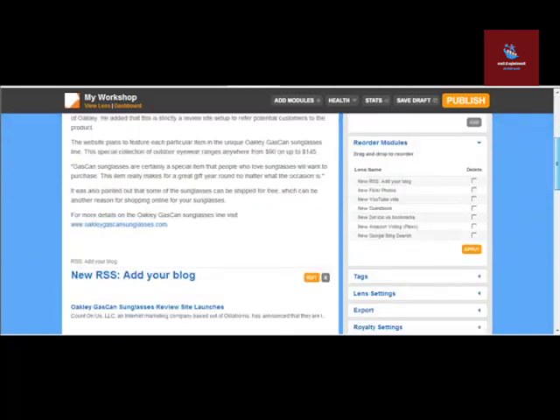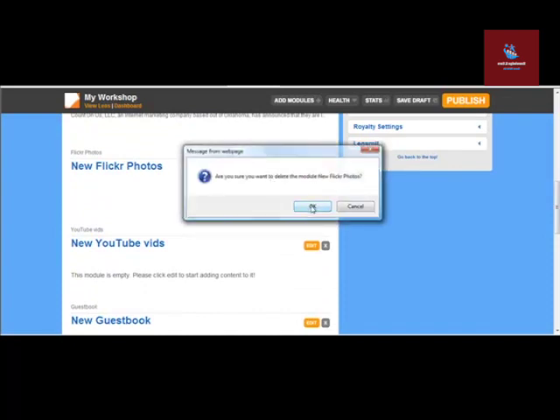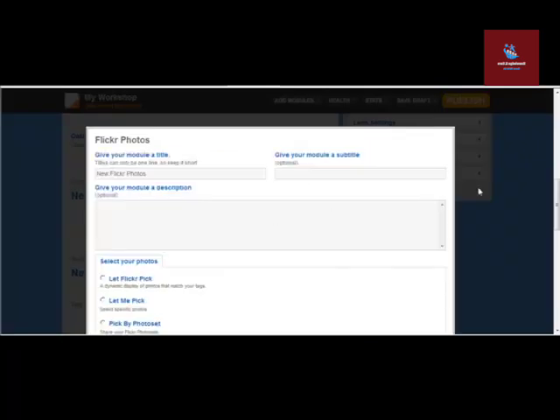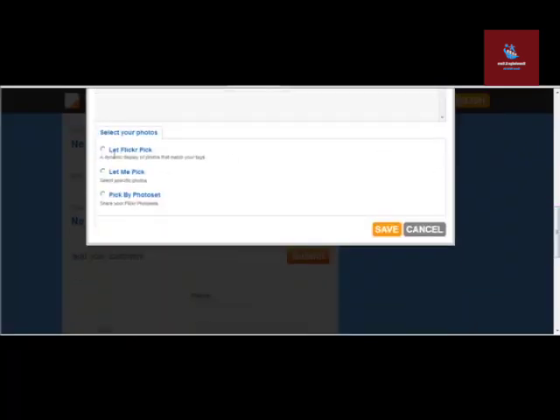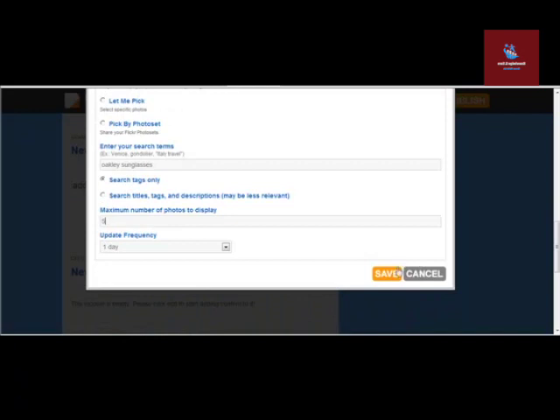Now what I recommend you do next is just take off. You could keep the Flickr photos, so I'd click on edit, and then go here to where it says let Flickr pick, or let me pick, or pick by photo set. I'd just let them pick and then enter your search term. So I'd enter Oakley, and that would pick up Oakley sunglasses. Then tell it to pick up 5 photos, and they could update that daily. That'll help keep it fresh.